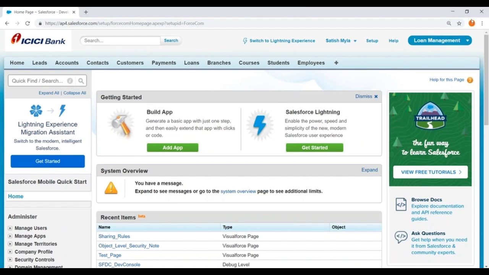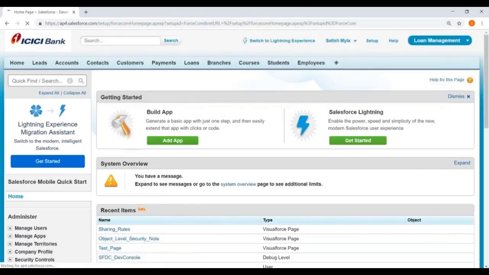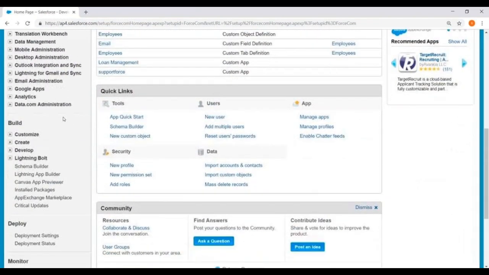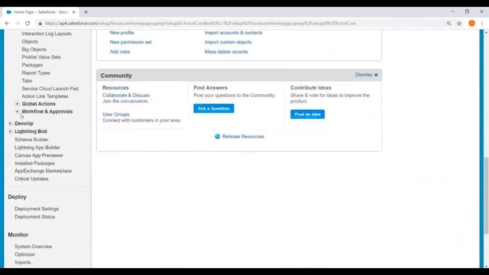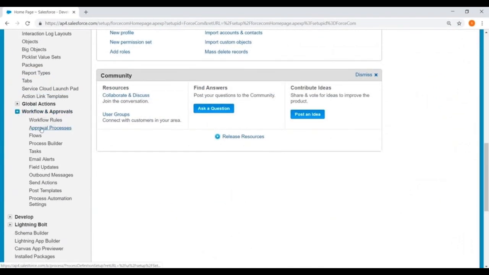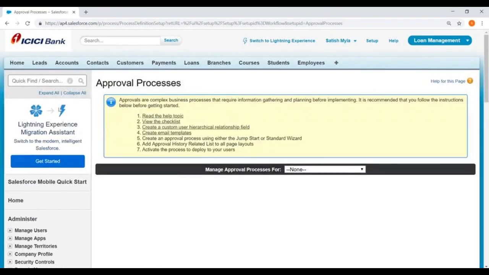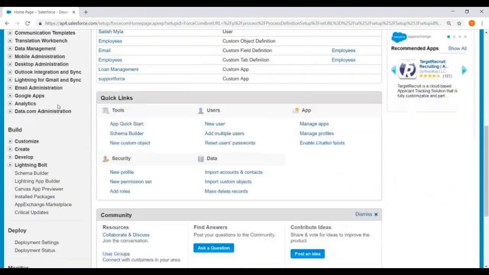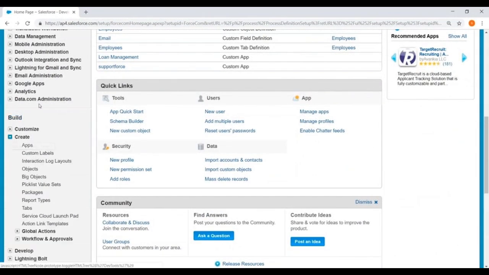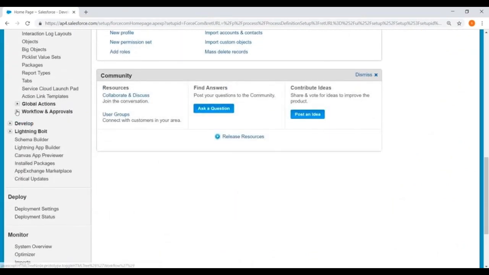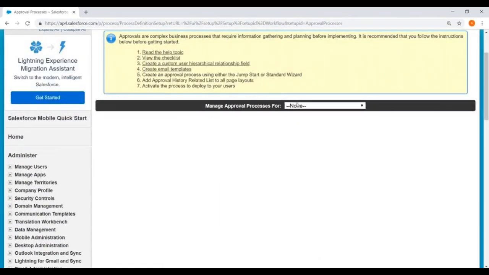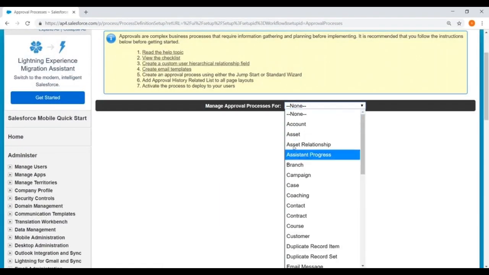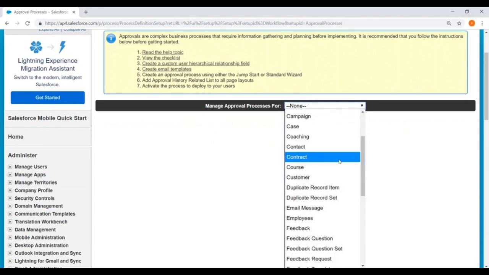Look at this. Setup, build, create, workflows and approvals, approval process. That is asking: choose the object. Choose the object you want.